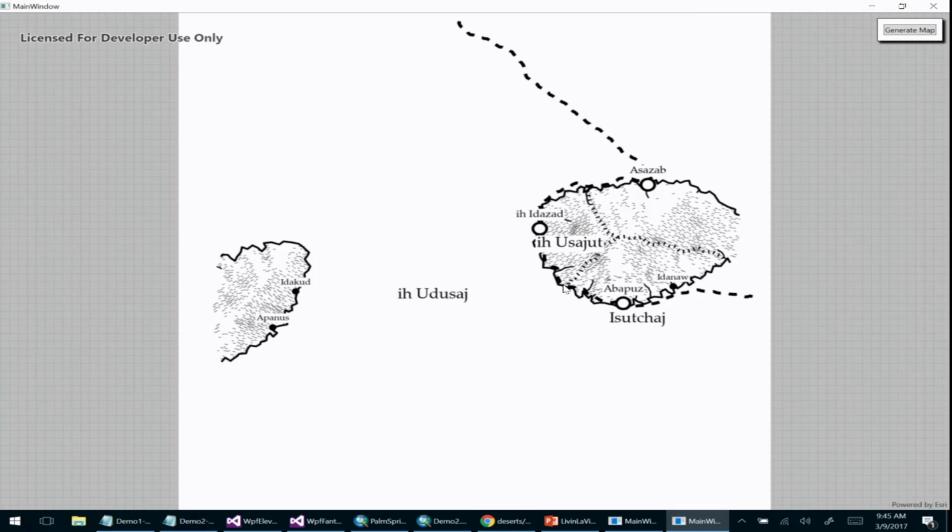If I switch back to my WPF application, while I was talking there, the local server has done its work, executed all of that Python code, and generated a map for a random location. No one's ever seen this map before. It's entirely new.